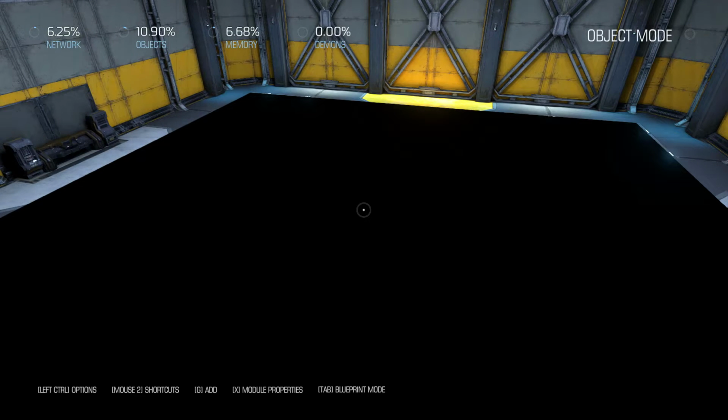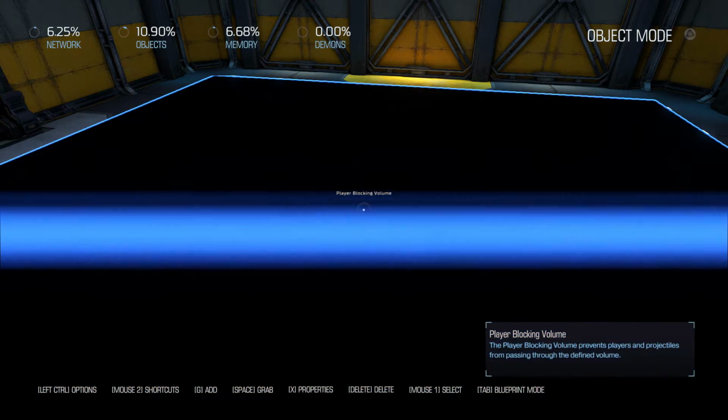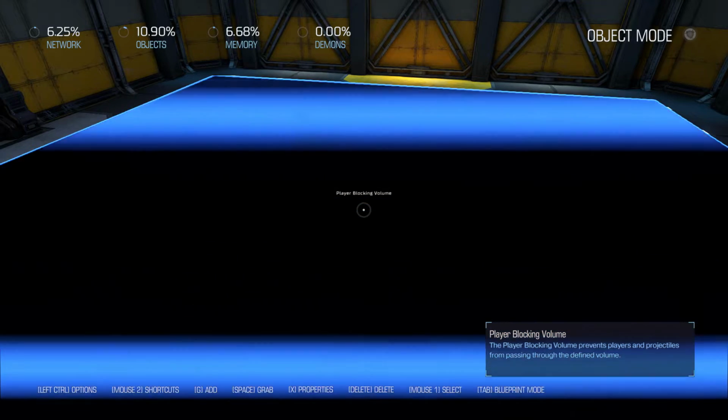So now what we want to do is lay out the rooms by also using player blocking volumes, and we want it to look as close to our map as possible. It doesn't have to be perfect, but you definitely want it to be similar enough to where the player can look at it and make sense of it.